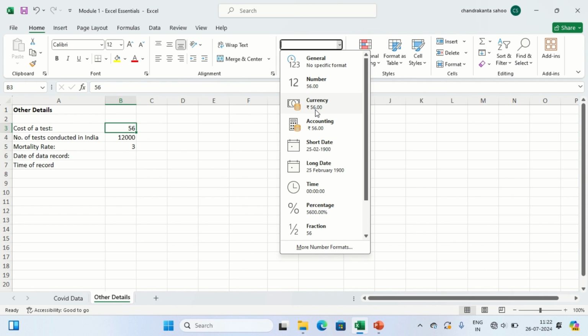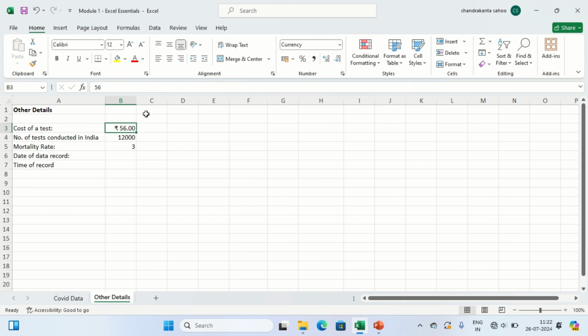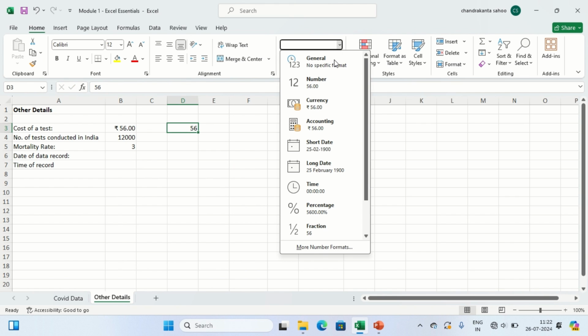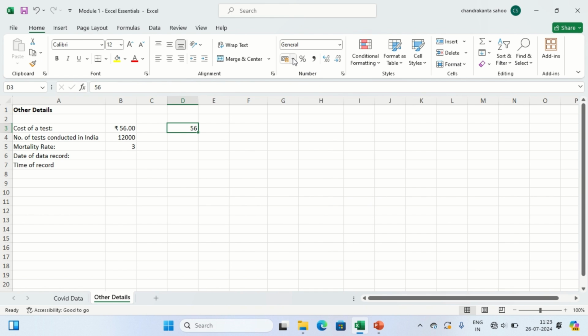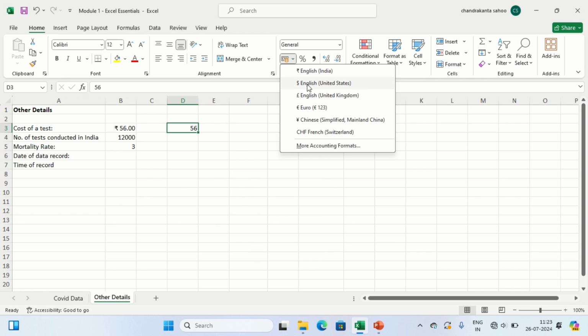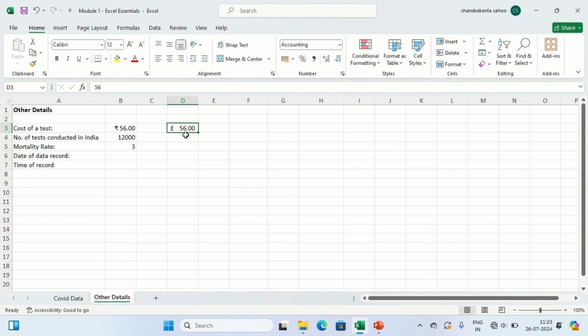Since it is rupees, we can identify that this is a currency. Suppose it is a dollar, $56 for example. What we can do is go here. Whether it is English, United States dollar, euro, Chinese, different kinds of currencies are there. Similarly, suppose it is euro, or English pound, we can also write like this.